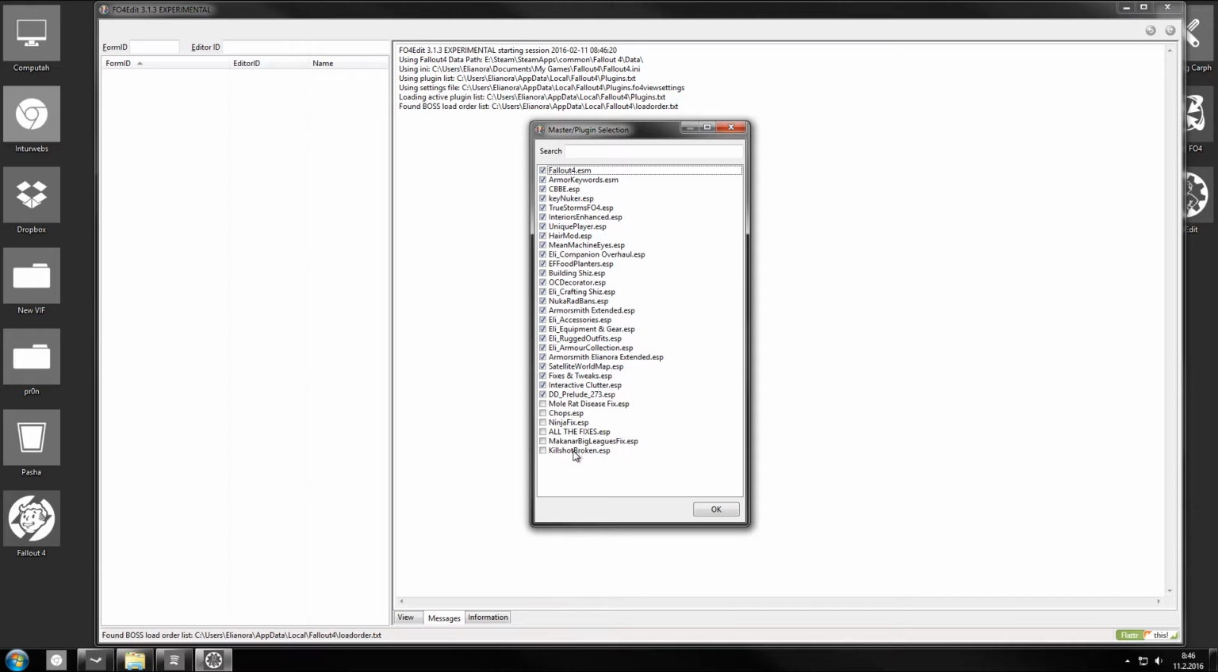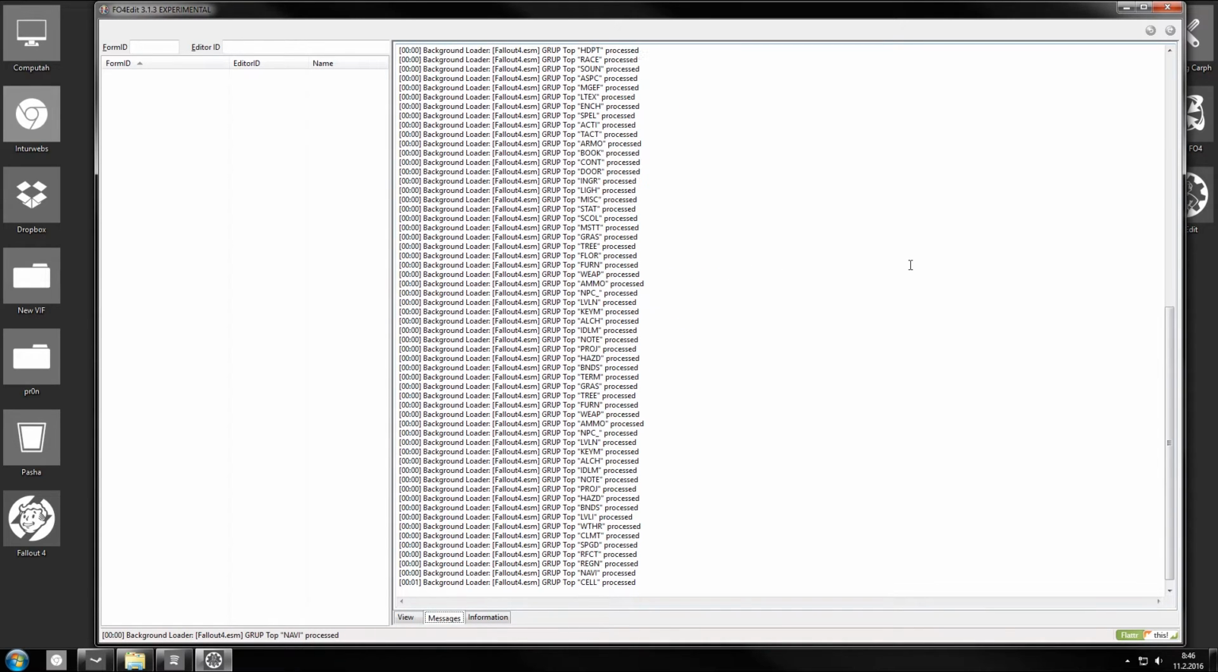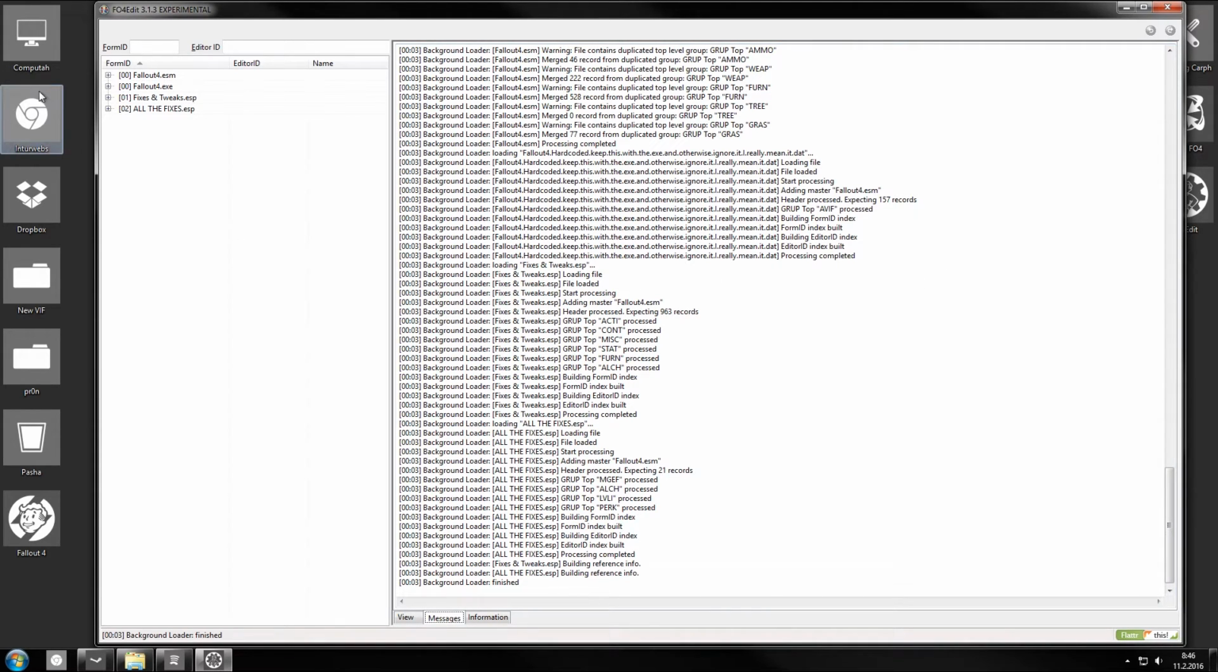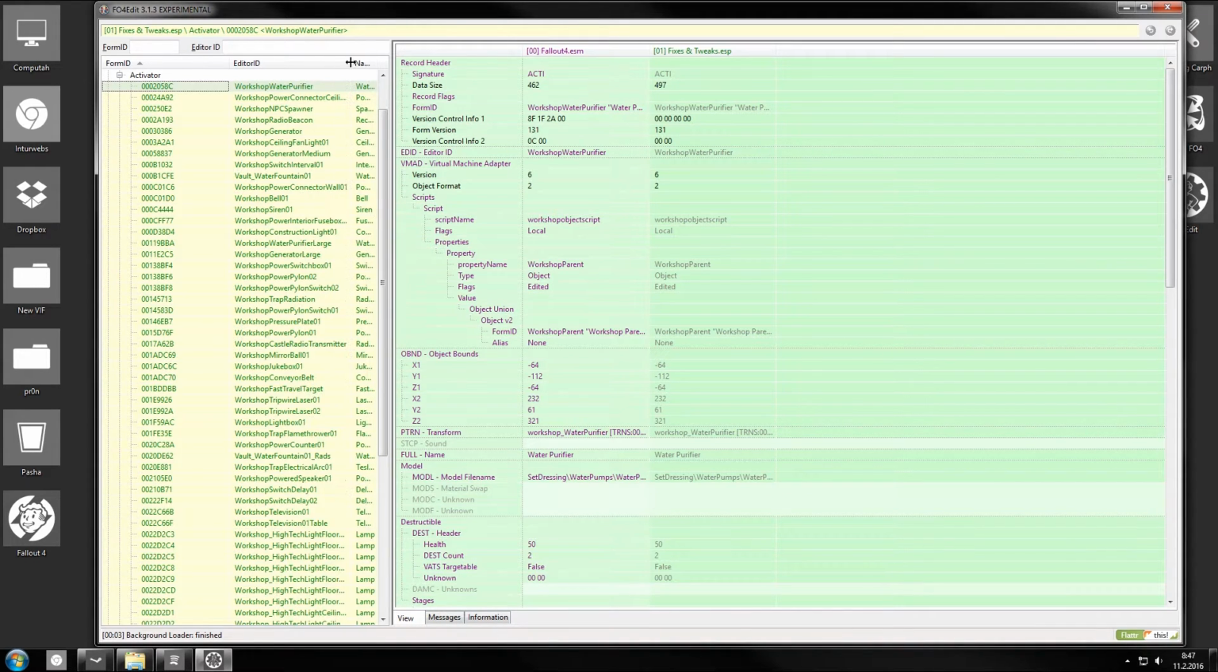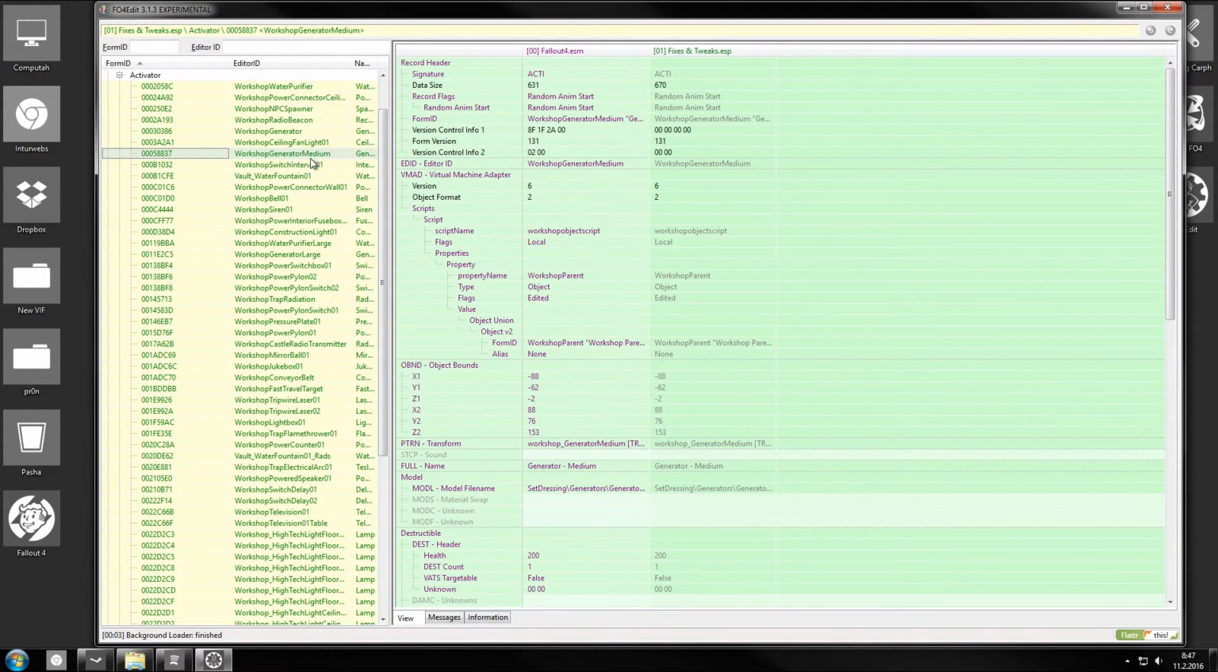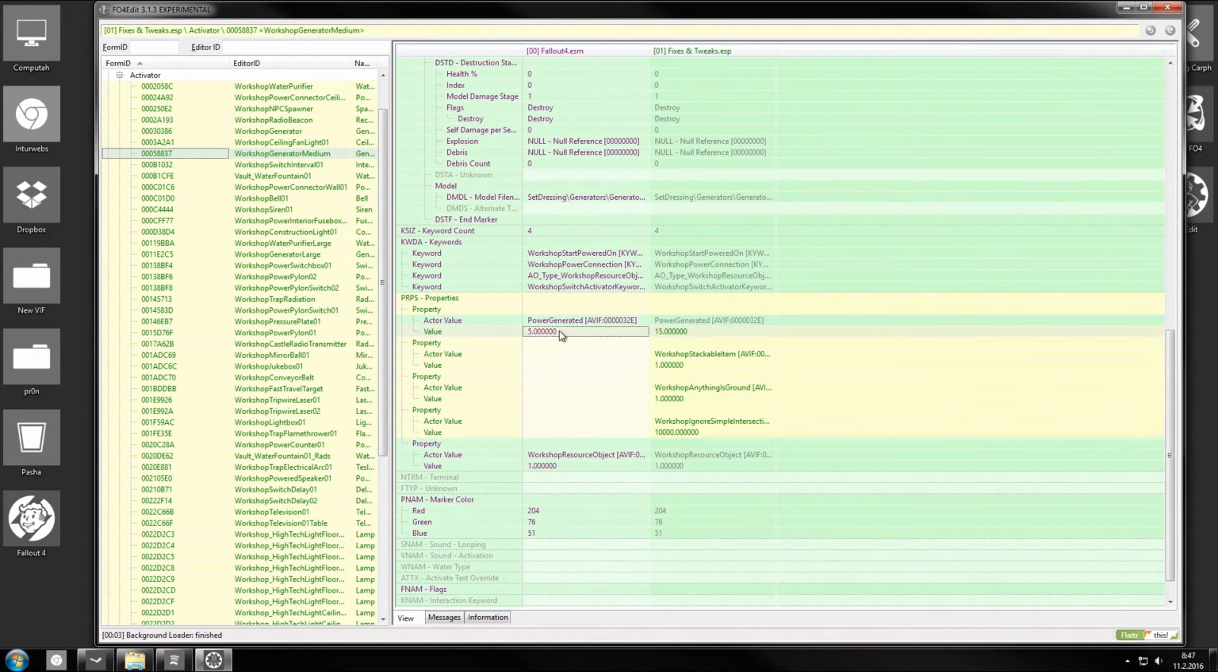Now we select all the fixes, select none, and my fixes and tweaks. For example, you downloaded a mod that increases what you get from power sources, like the workshop, the generators, which would be in activator. My fixes and tweaks ESP is terrible because I've merged simple intersection into this. Generator medium, okay, so you want to change it so that it gives 15 instead of 5, so triples the output.